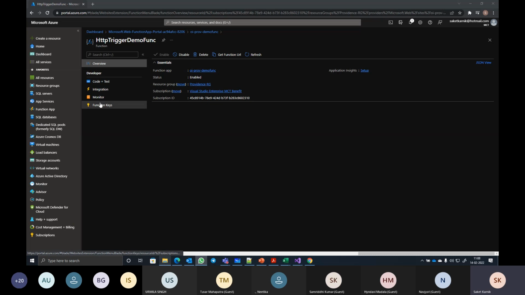Here you have 4 options on the left hand side. If you want to see that password which needs to be passed along with every request for the function, you will use function keys. If that password seems to be compromised or hacked, you can basically use this option to regenerate that password also. Monitoring comes into picture when you have enabled application insights. This provides a dashboard where you can see the log data and you can create analytical reports on it. Integration, very shortly we'll be discussing about what it is.